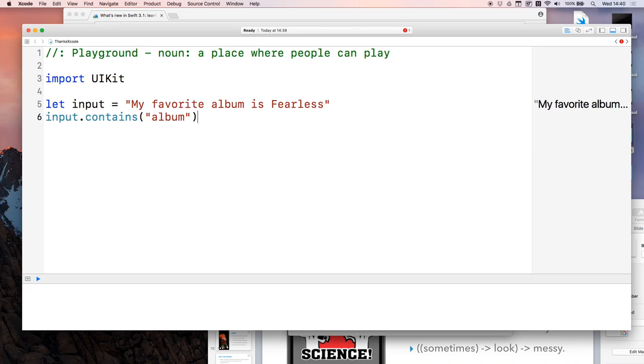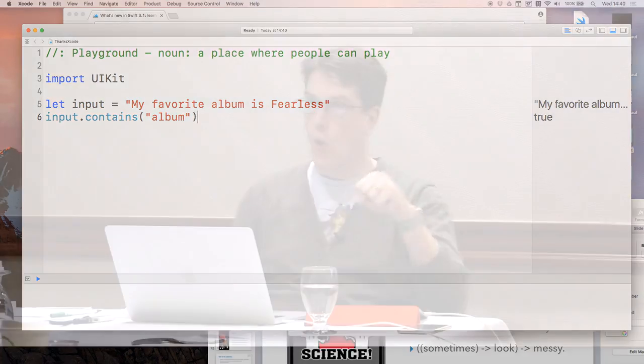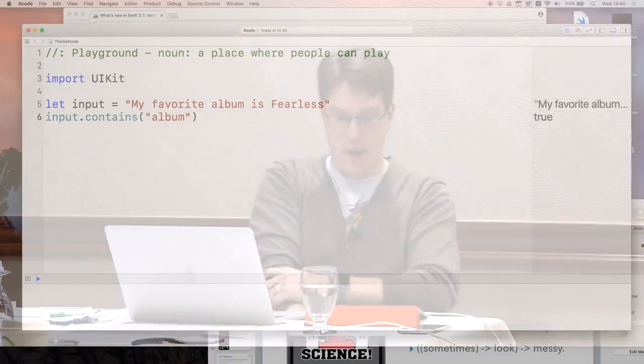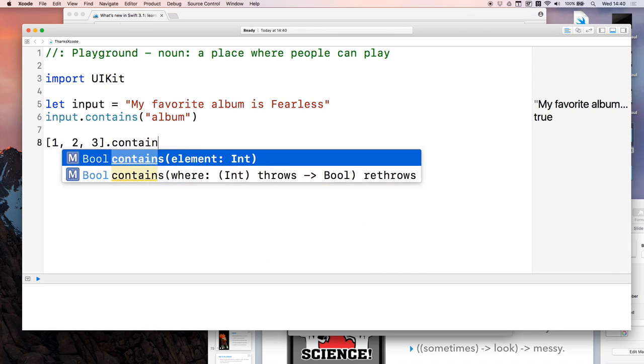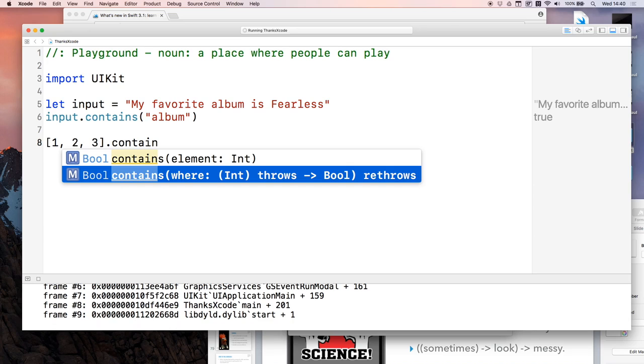Does this string contain the word album? Yes, true, easy. Now, Swift arrays also have a contains method, right? And there's one way to specify an element directly, like Taylor or Paul or Adele, is this thing in the array. There's another one that accepts a closure. So if you look here, 1, 2, 3, dot contains a closure. You use where followed by a closure, some code.